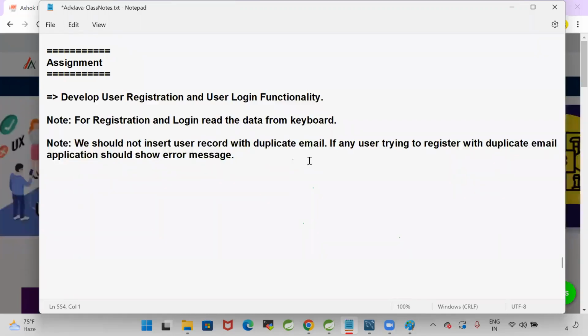Then insert the record. Blindly, are we going to insert the record or will we validate the email? We will validate the email. What validation? If that email is already taken by someone, that record should not be inserted. If that email ID is not available in the database, then only the record should be inserted. After the registration is completed, what should happen? User created successfully. Do you want to log in? Ask the option.